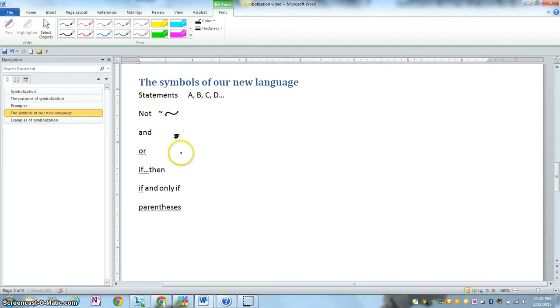For or, you use a symbol that is called the wedge. It looks like a lowercase v. For if, then, you use a symbol called the horseshoe. For obvious reasons, it looks like a horseshoe. And for if and only if, there's a symbol that is called the triple bar, again, for obvious reasons.